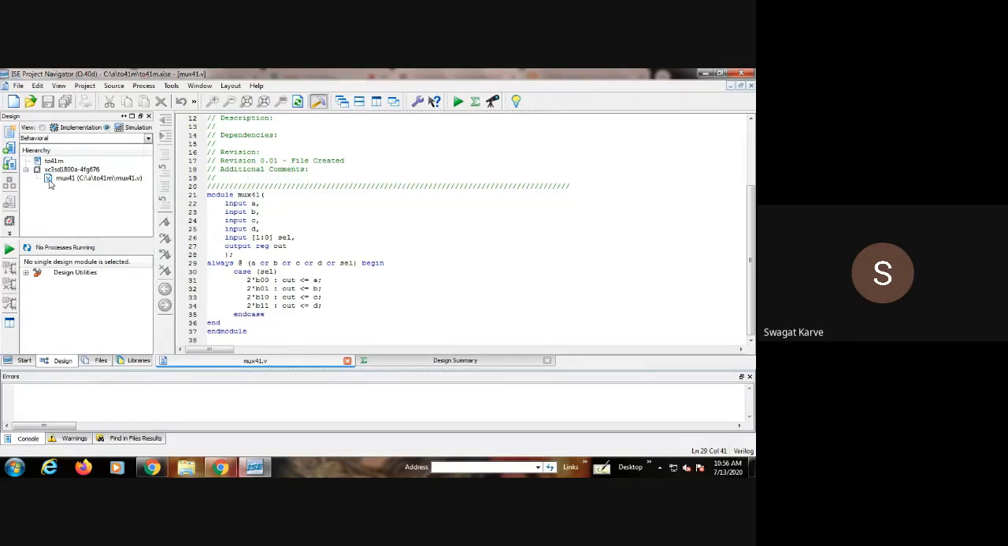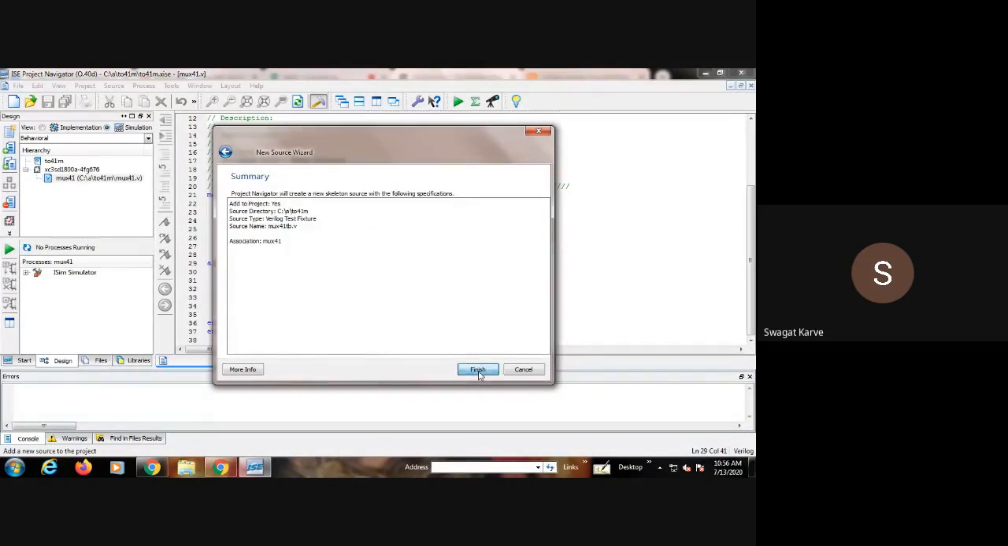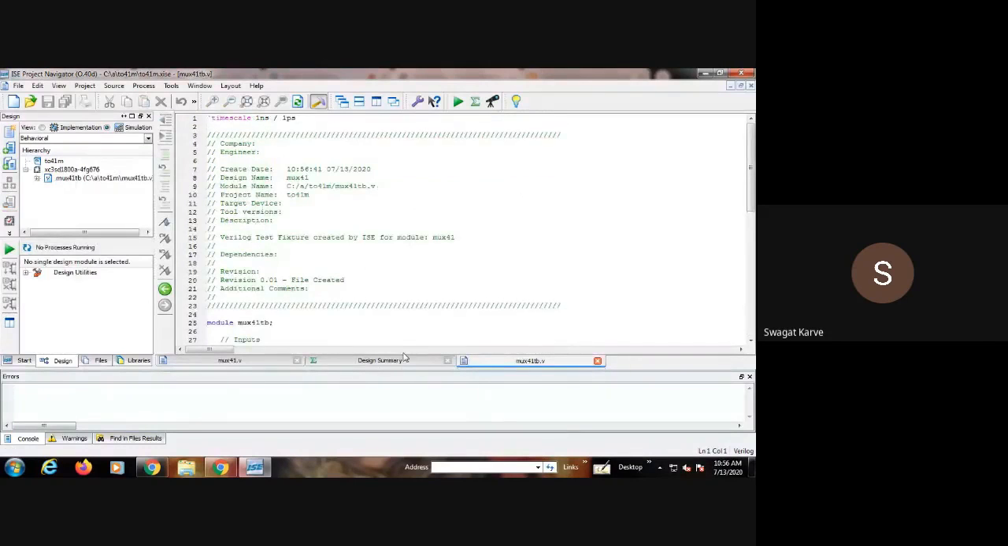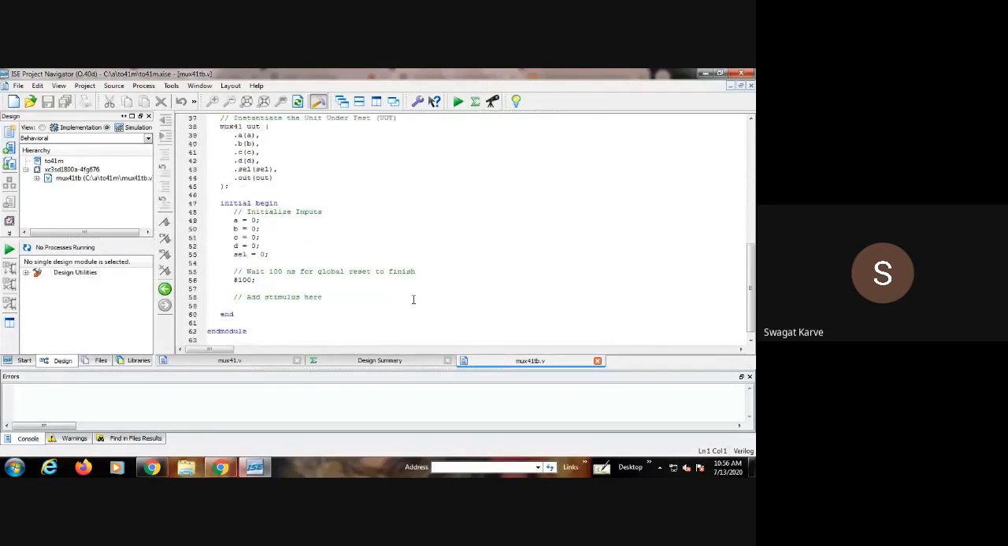Now you can see here this mux41 is our design. Then again new source. Okay, mux41_tb, this name we will give to this. Then select this Verilog test fixture. When you want to execute a VHDL test bench, then simply select VHDL test bench, otherwise select this Verilog test fixture. Next, next, finish. Now you will get this. Yeah, this is the Verilog test fixture.